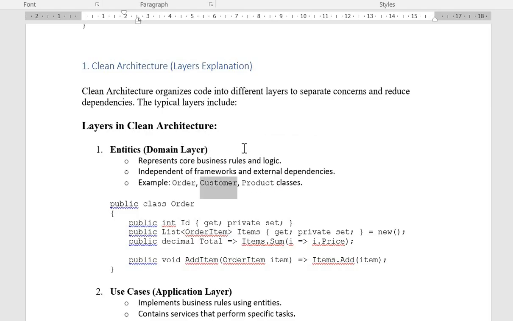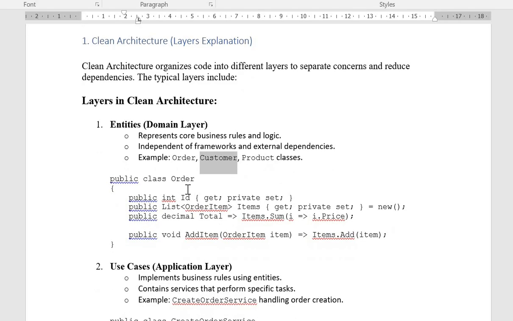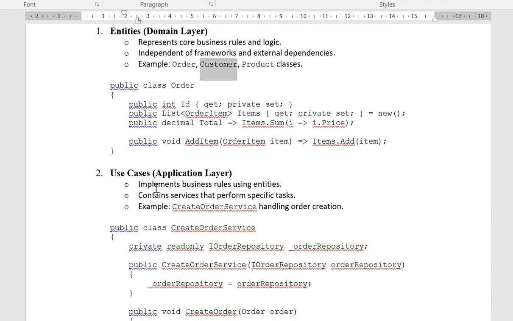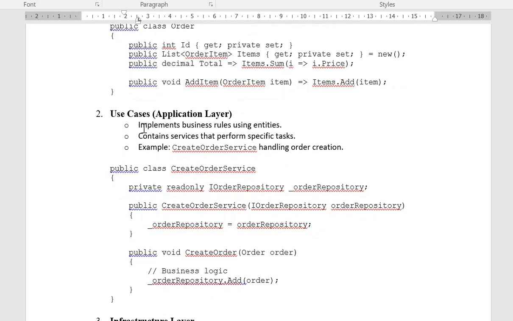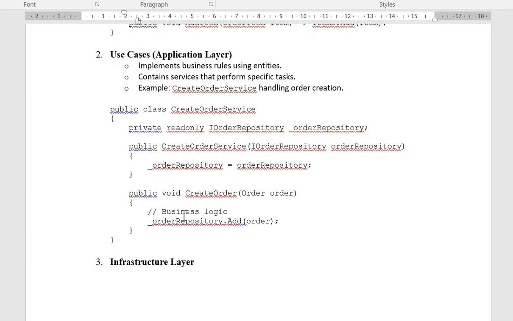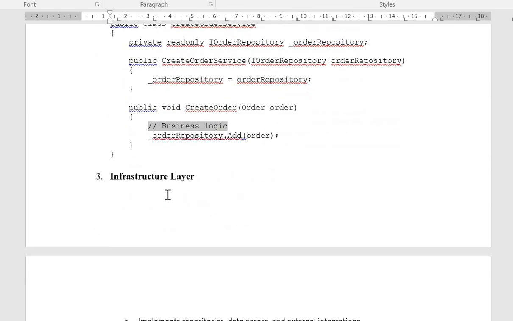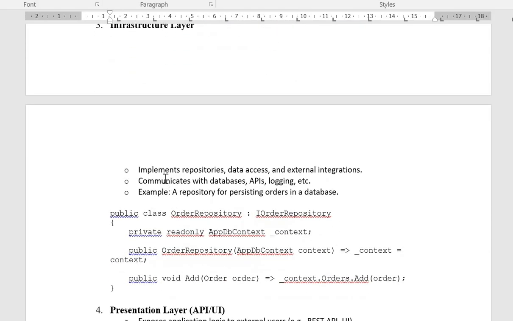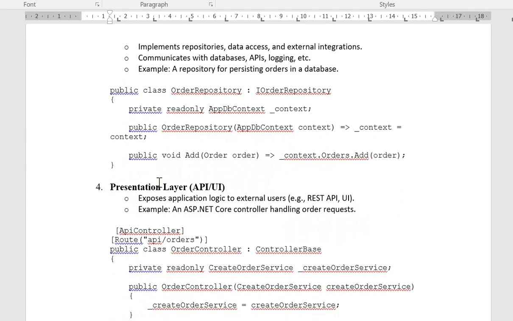These are the domain classes. Next, the use case layer, the application layer. It implements the business rules using entities, for example a create order service where we implement the business logic. Then the infrastructure layer, which is used to communicate with the database, APIs and logging.